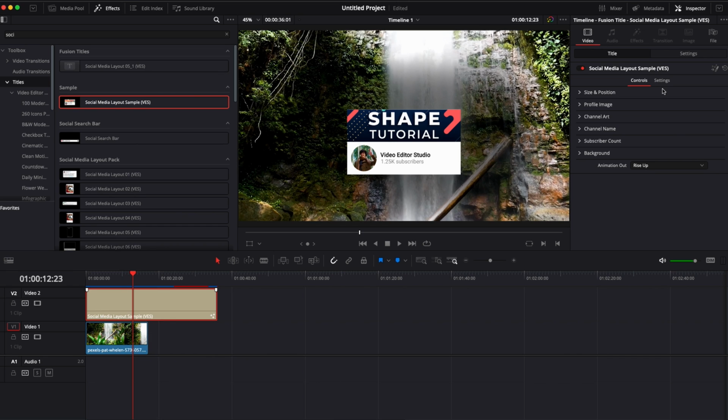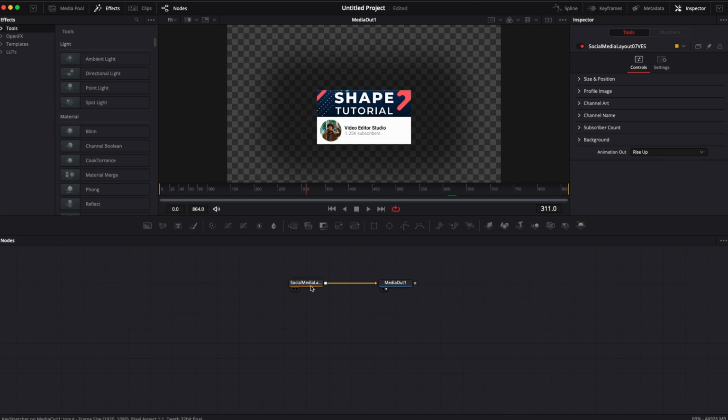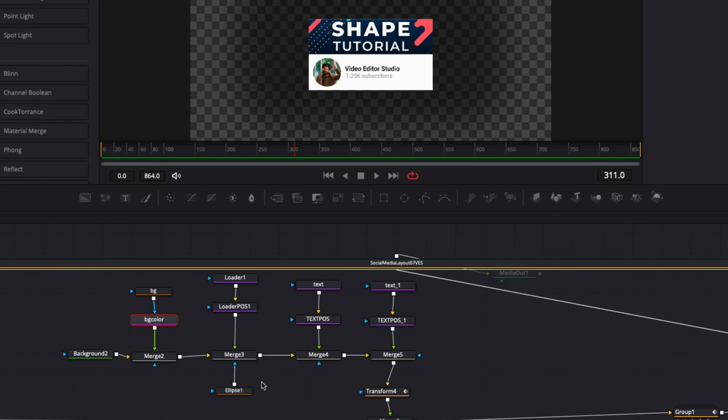Now, if you want to do more modification, you can go directly in Fusion and you can make any modification you'd like here by just double clicking on the group node, and then you can just add or remove anything that you want within this composition.